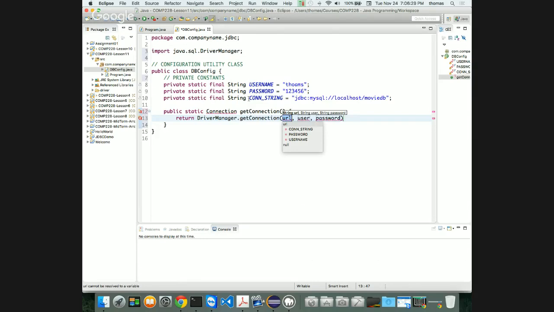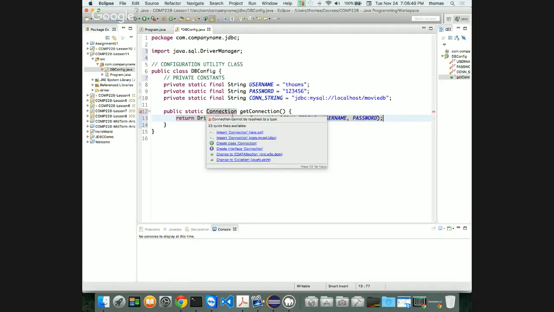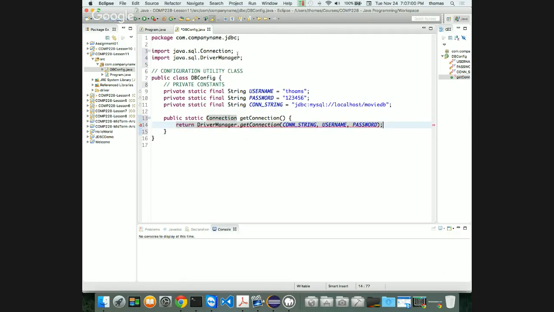My URL, I can choose because it's static and it's in my class. I have my URL, my username, and my password. Right, so that's my first thing. Now I have a problem. If I hover over this connection, I get a couple things. One is import the connection. It says from java.sql. That's the one I want. There's also another one from com.mysql.jdbc. I don't want that one. I want java.sql connection. Cool.